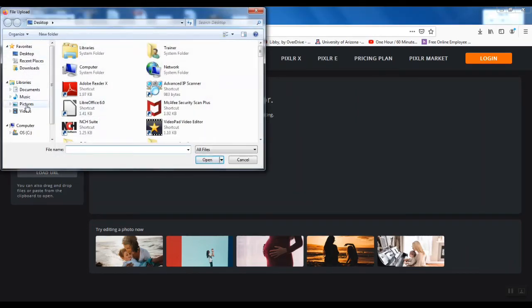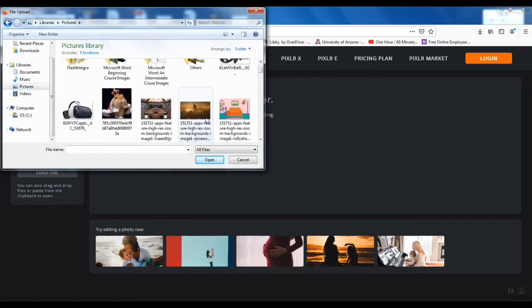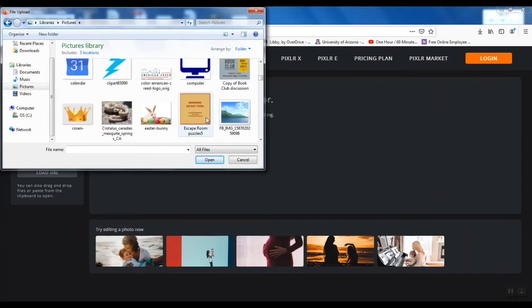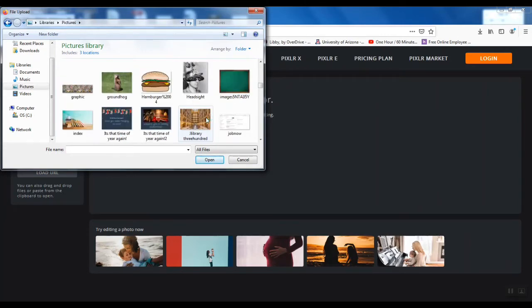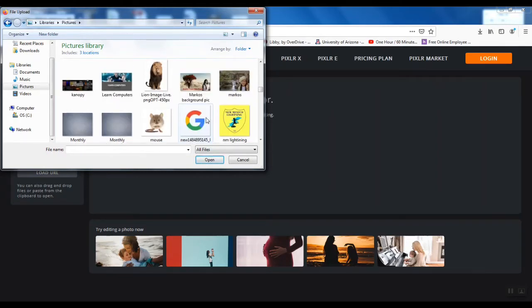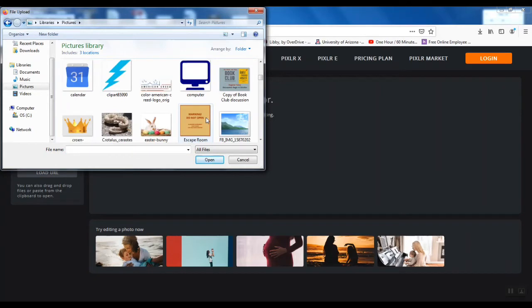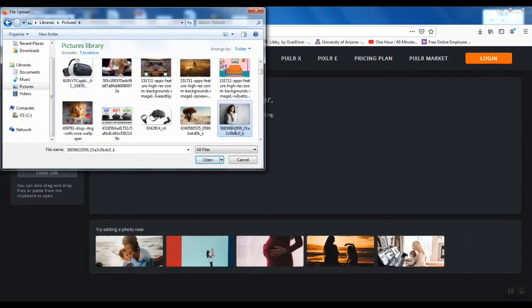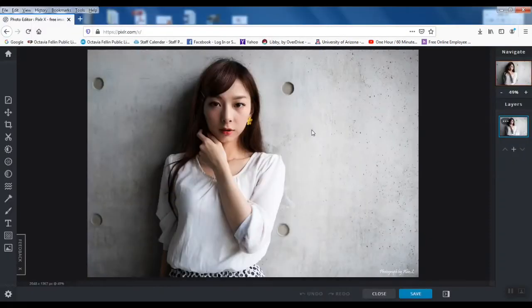So we're going to go into our pictures, find a picture. Let's see if there's a good picture here we can play with. Let's look at this free image that I downloaded. By the way, if you're looking for free pictures that you want to use for different projects, there are some wonderful places you can go on the internet to get these.